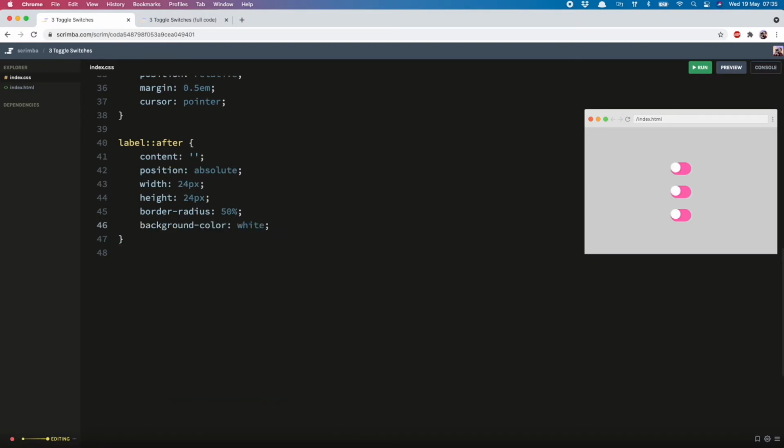So you can see our circles have appeared, but they're not quite in the right place. So to fix that, we do top, let's try 3 pixels, that looks about right. And then I want them to start on the right hand side. So I'll do left, see what 22 pixels looks like. Pretty good.